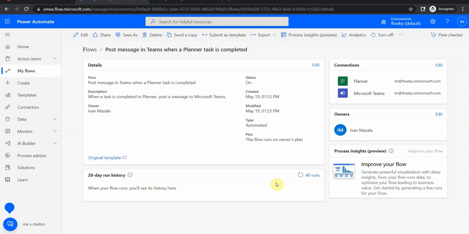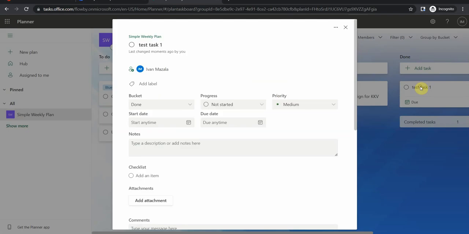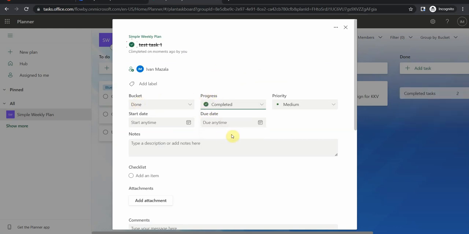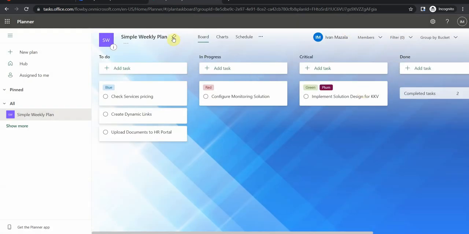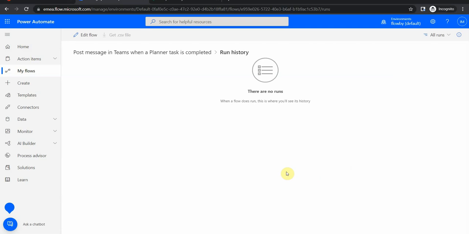Okay, so it did not get triggered. Let's see why. Because the progress has to be set to completed. So it's not the bucket itself, it's actually the progress of the task that has to be completed. So now the task is really completed. And I can have a look. Go back and refresh the runs history. There are still no runs.